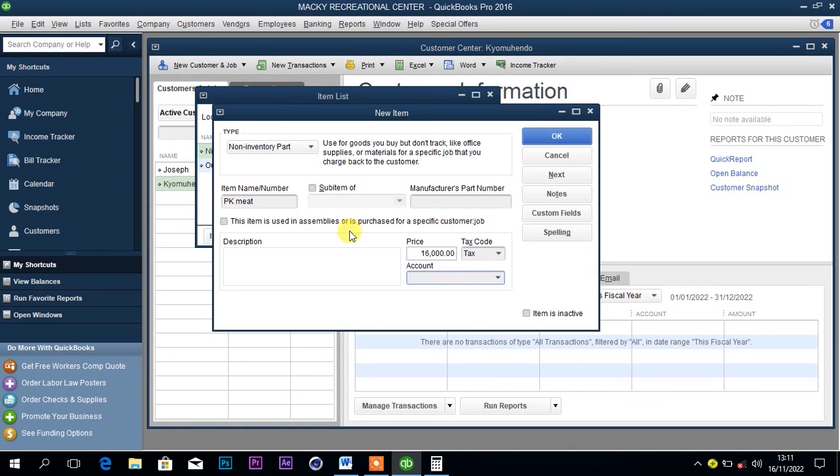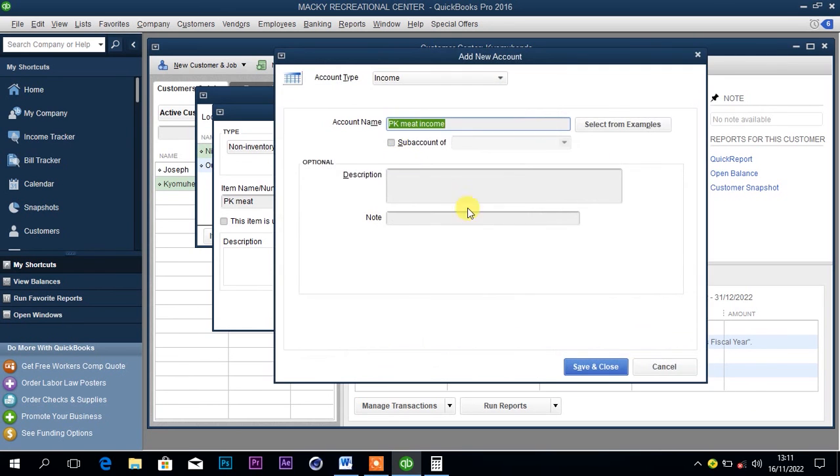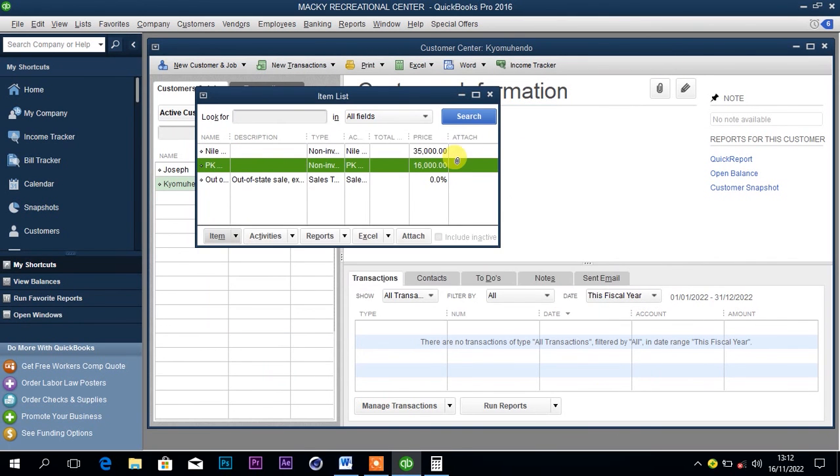Then the income account, we said every item must have a corresponding income account. So we put here the income account as PK meat income. So we click OK here. Then they will say it is not in the list of accounts, so we just set it there. Then you save and close. Then you click OK. So we have entered our PK meat income item.